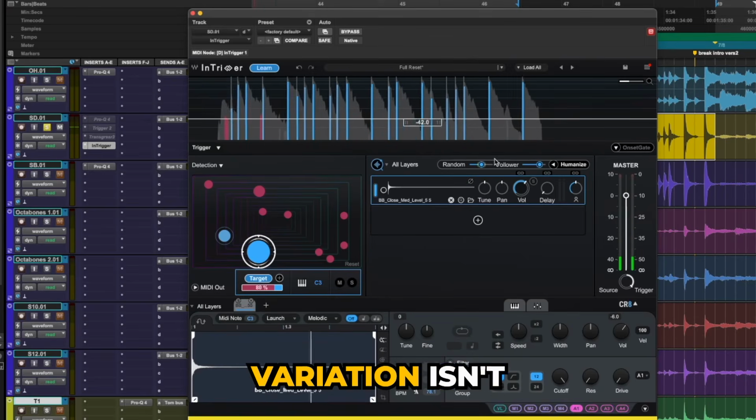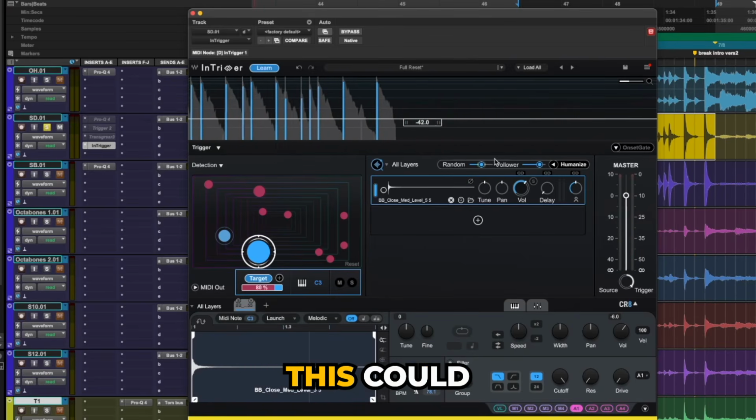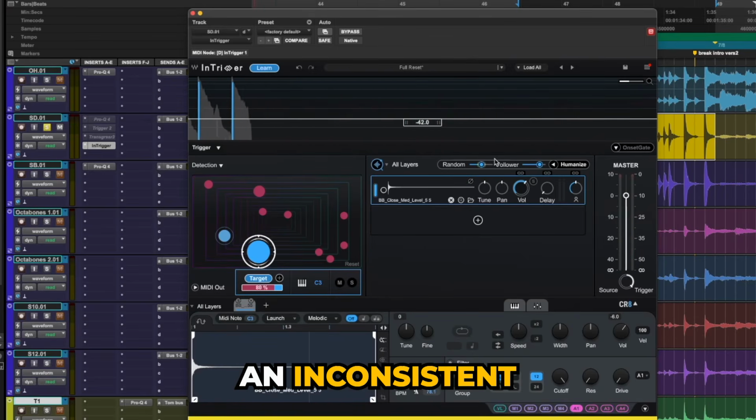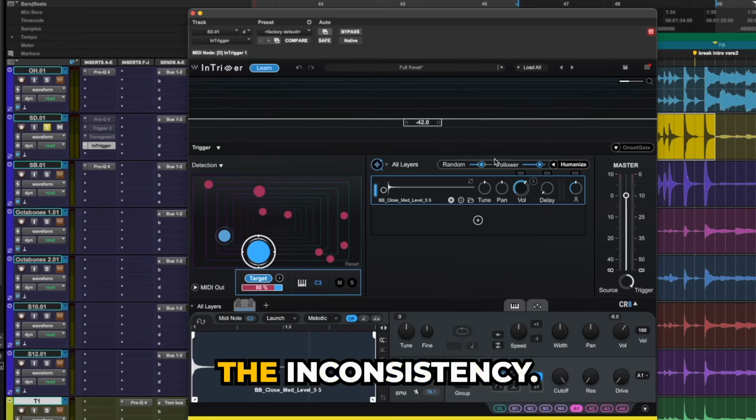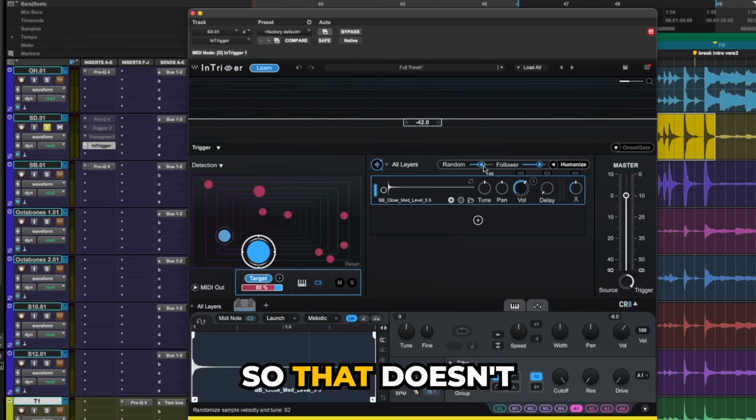Okay, so the pitch variation isn't that bad. This could happen with an inconsistent drummer, although if I had an inconsistent drummer, I would rather replace it to have control over the inconsistency. So that doesn't cut it for me, at least. Let's take it down here to maybe around 30.